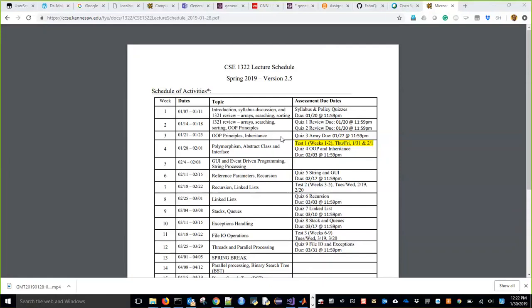There will be 5 to 6 questions, maybe 6 questions, and you have to write mostly code. Okay, mostly code, or you have to explain procedures, like for bubble sort or any other sorting algorithm. You have to write all of the steps.